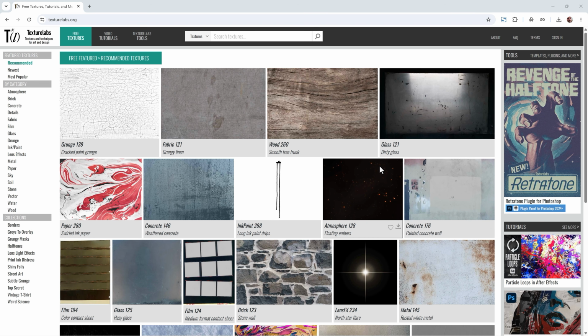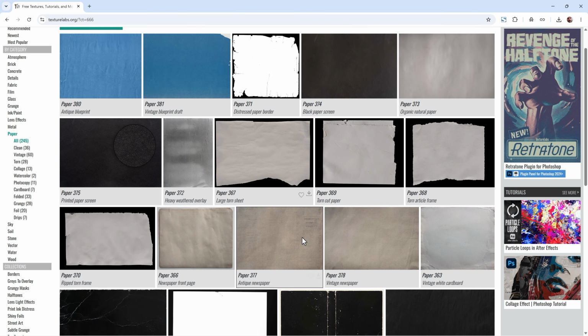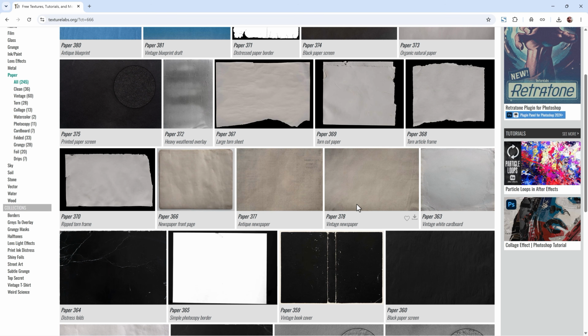I almost forgot that I should show you how to do this little texture effect that you see in the thumbnail and in the intro animation. So if you go over to texturelabs.org, you can get free textures. If you select paper, I actually used this vintage newspaper over here, paper 378.